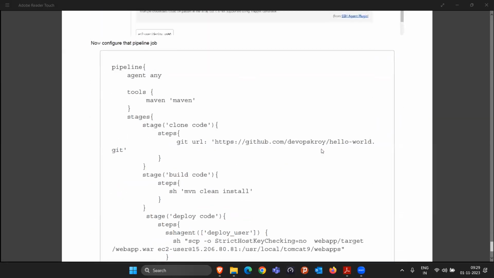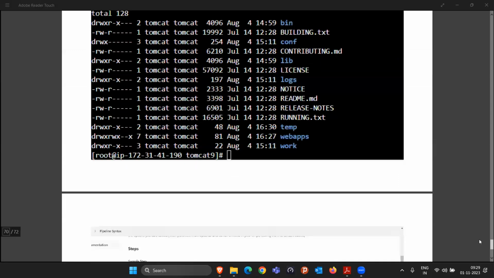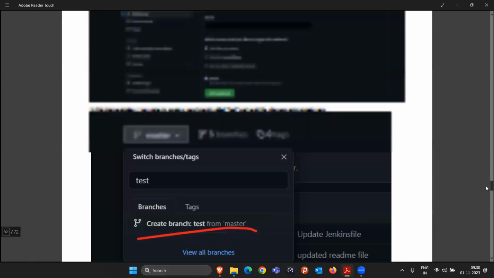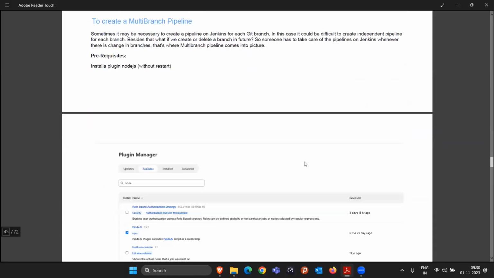That will be Friday. That will be for the Tomcat server. Okay, and tomorrow we'll be covering the two parts, basically the Maven and the multi-branch pipeline. Okay, easy only. We'll try to complete it.